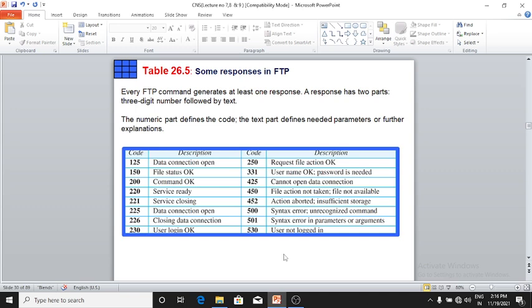250 is used to request the action okay. Then 331, username okay, password is needed. 425, cannot open data connection. Then 450, file action not taken, file not available. For 452, action aborted, insufficient storage. For 500, syntax error, unrecognized command. 501, syntax error in parameters or argument. For 530, user not logged in. Okay, these are some of the codes used by the servers and clients.